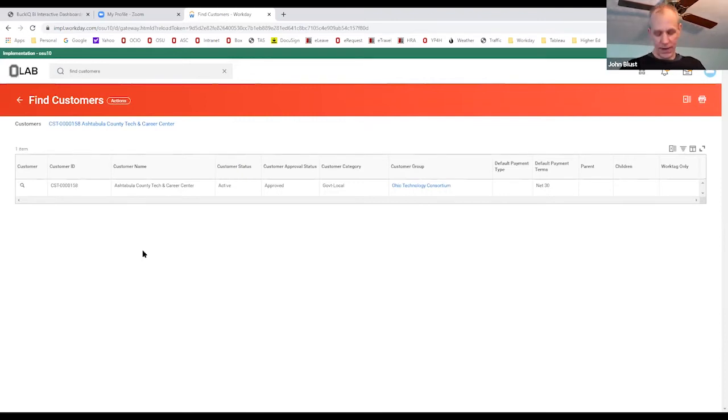And this will take me to the Find Customer screen, where we can start to get a little more information about the customer. You can see the customer ID number, the name, it's an active customer, it's been approved, it's a local government agency, it's in this customer group, and payment terms are net 30.